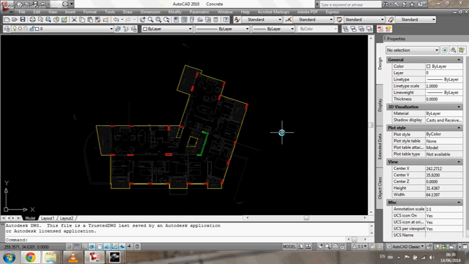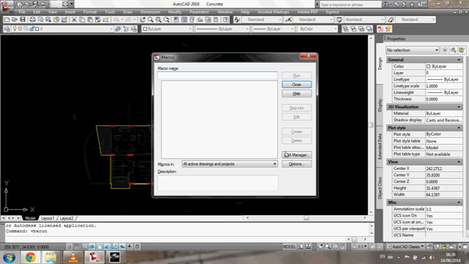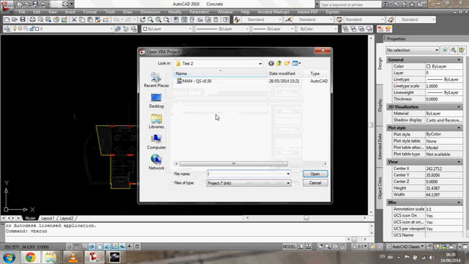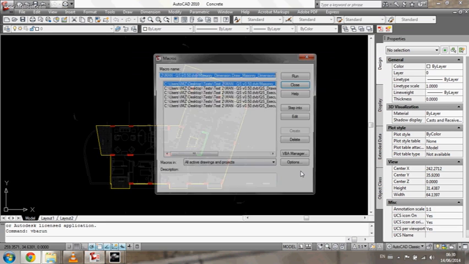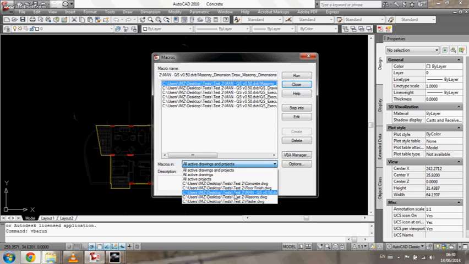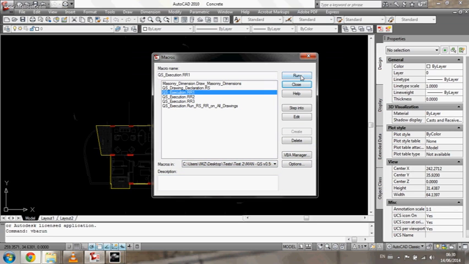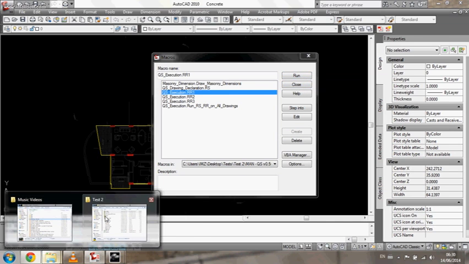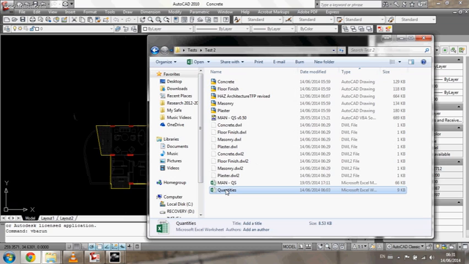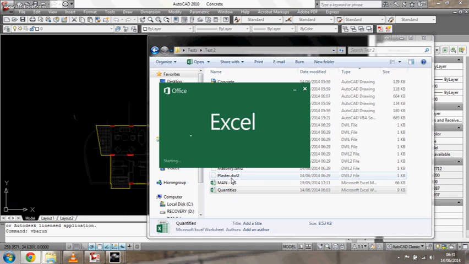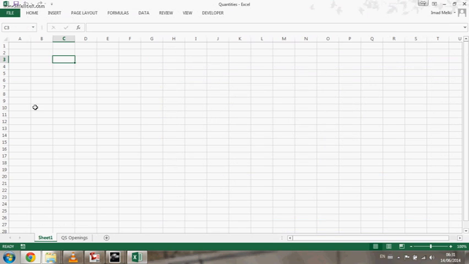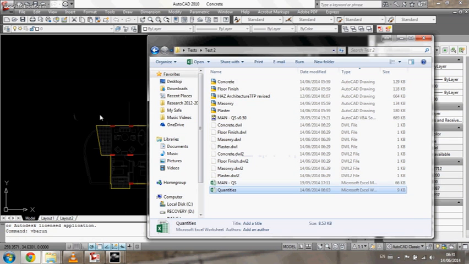We'll start by running the tools directly. Load macro, and let's watch. This is the file where we are going to input the quantities. There is almost nothing, no sheets, only the QS openings and blank sheets. Let's run the tools.